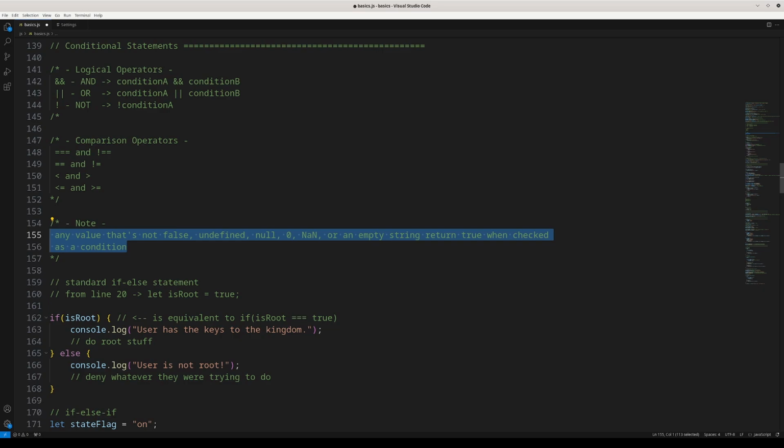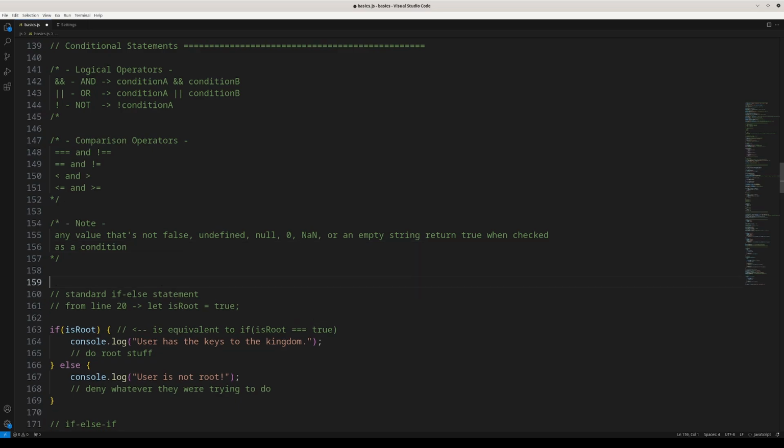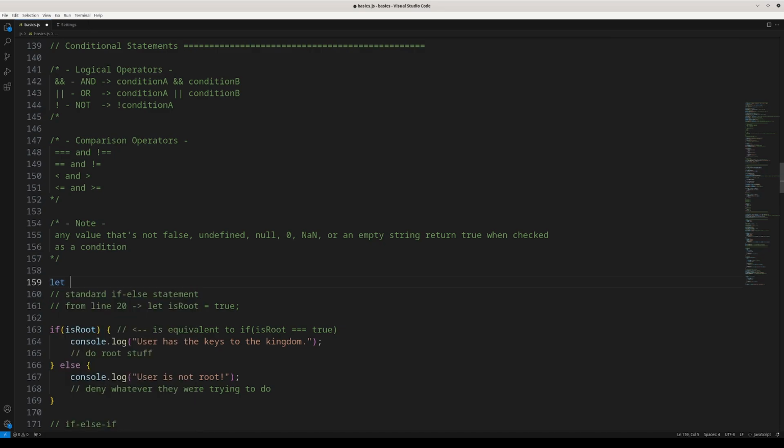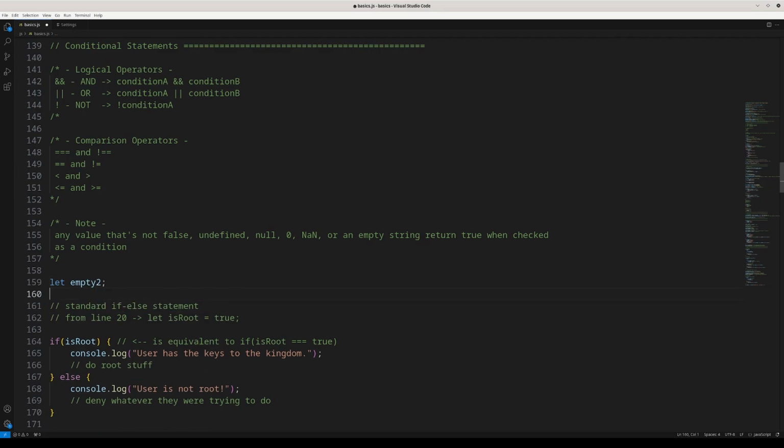I have a note here, since we're talking about what results in true and what results in false. Any value that's not false, undefined, null, 0, NaN, or an empty string returns true when checked as a condition. One thing that you can commonly see is something like this. Let's say we have a variable, we'll call it empty2. If you remember our lesson from before, this just creates an undefined variable.